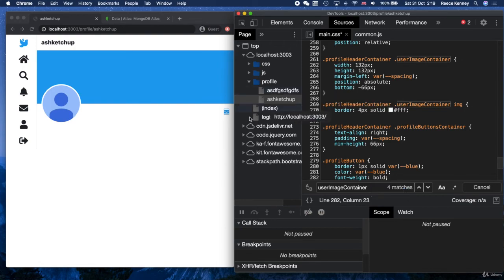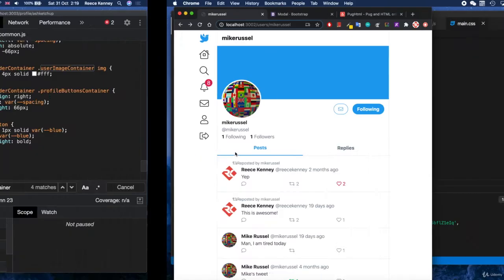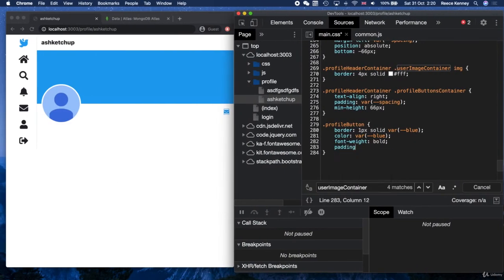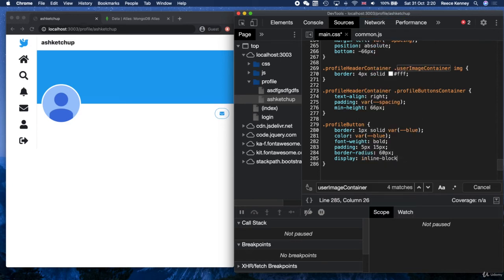Now this won't do anything for this, but we're going to use the same style for the follow button, which you see right here, and that has bold text, so make sure you add that. We'll say padding is going to be 5 pixels on the top and bottom, and then the left and right is going to be 15 pixels, if I can type those. And then we'll say border radius is going to be 60px, which will make it nice and rounded like that. We will then add display is going to be inline block. Inline block is the display, and this will allow them to both be side by side. You'll see how that works once we add the follow button.